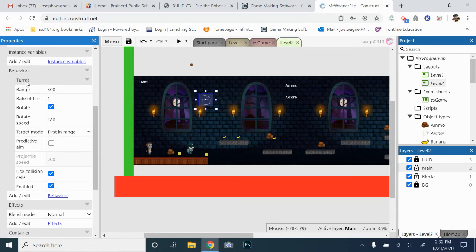So with your archer selected, go to properties, find the turret section here. We're going to change the range to 1000. The range is how many pixels away from the object it can start to detect targets. So we want it to detect targets from 1000 pixels away.